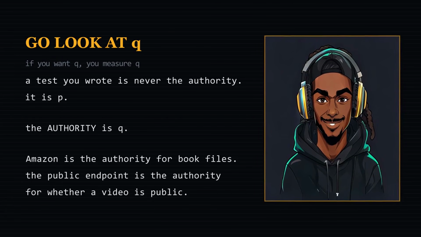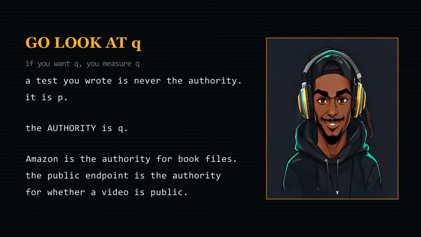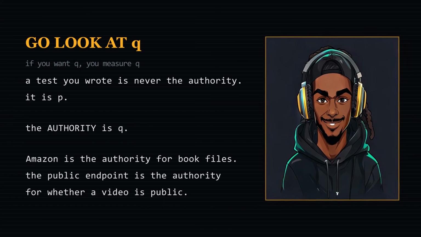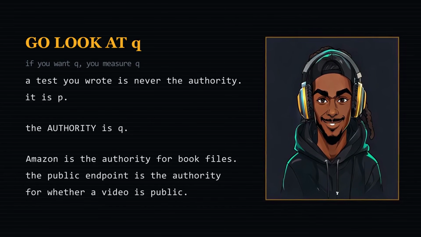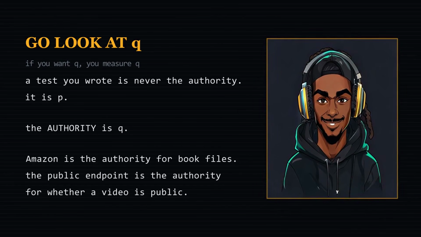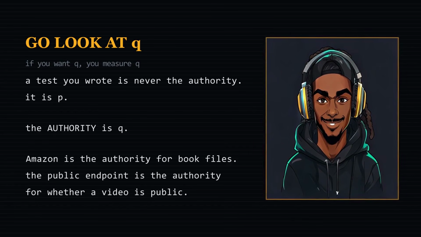A pass is a statement about P. If you want Q, you measure Q. There is no row in this table that lets a true P hand you a true Q for free. In our shop, that thing has a name, the authority. Amazon is the authority for book files. YouTube's public endpoint is the authority for whether a video is public. A test you wrote is never the authority, it is P. The authority is Q.